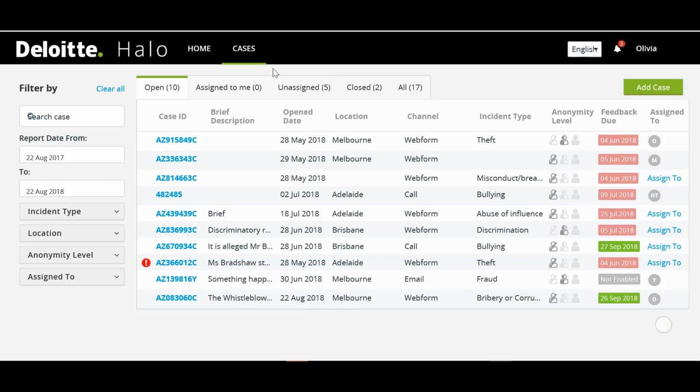We can see important information face up, such as a brief description of the case, the open date, the location, the channel in which the disclosure was lodged, the incident type, the anonymity level, when the feedback is due, and who the case is assigned to. The feedback due column works off a traffic light system. Green informs you that you are within the client set due date for when the feedback is due, whereas red indicates the feedback is past the due date.